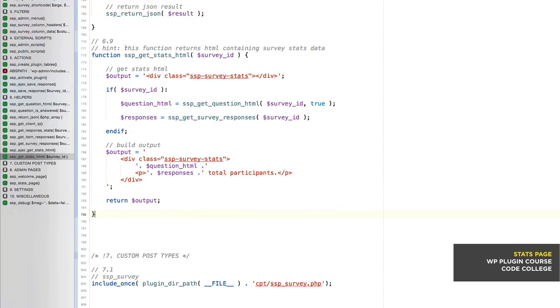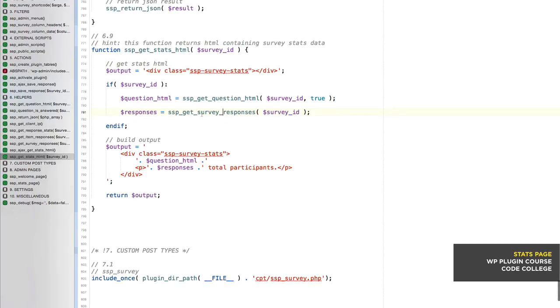So here it is. This function returns HTML containing the survey stats data. So it takes in the survey ID. We start by setting up our output string as a div tag. It's going to be an empty div tag here. So then we check to see if the survey ID is greater than 0, then we're going to generate some HTML. So first we're going to get the question HTML by calling our previously created function getQuestionHTML here. And then after that, we're going to get the response count by calling getSurveyResponses as well.